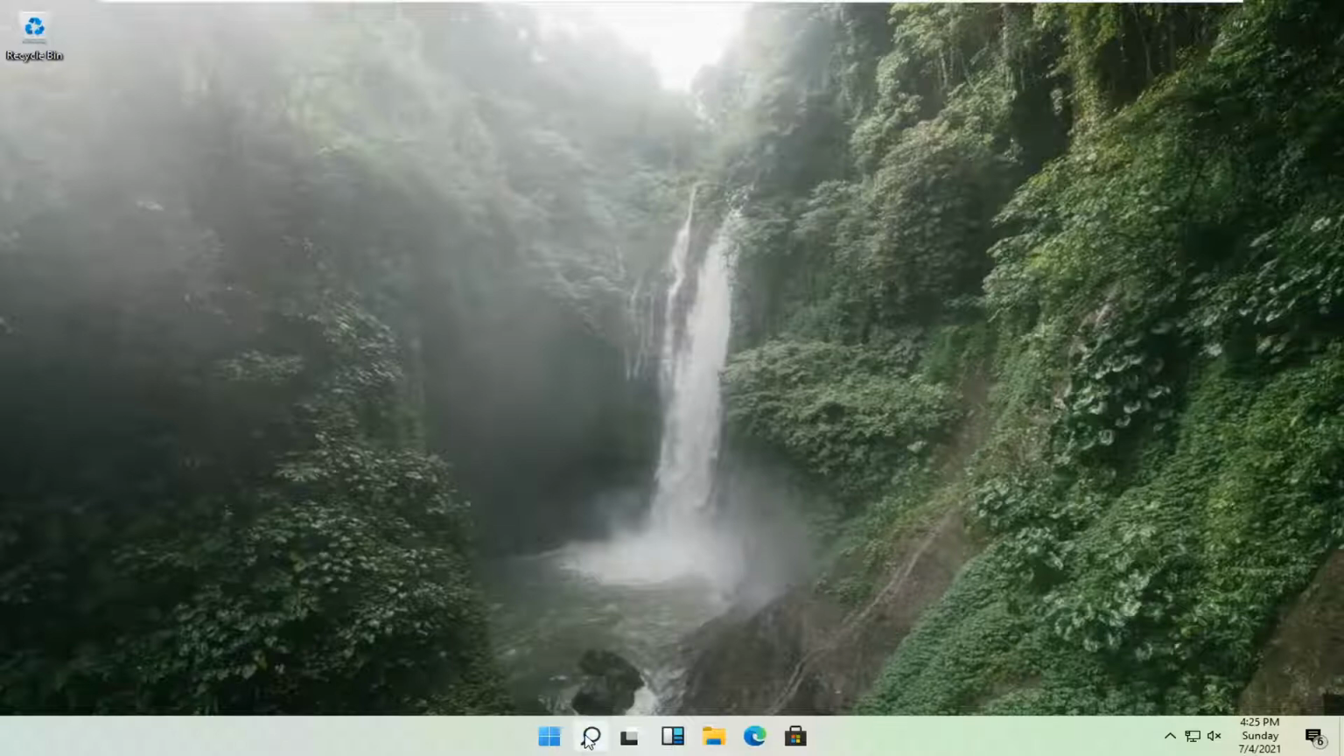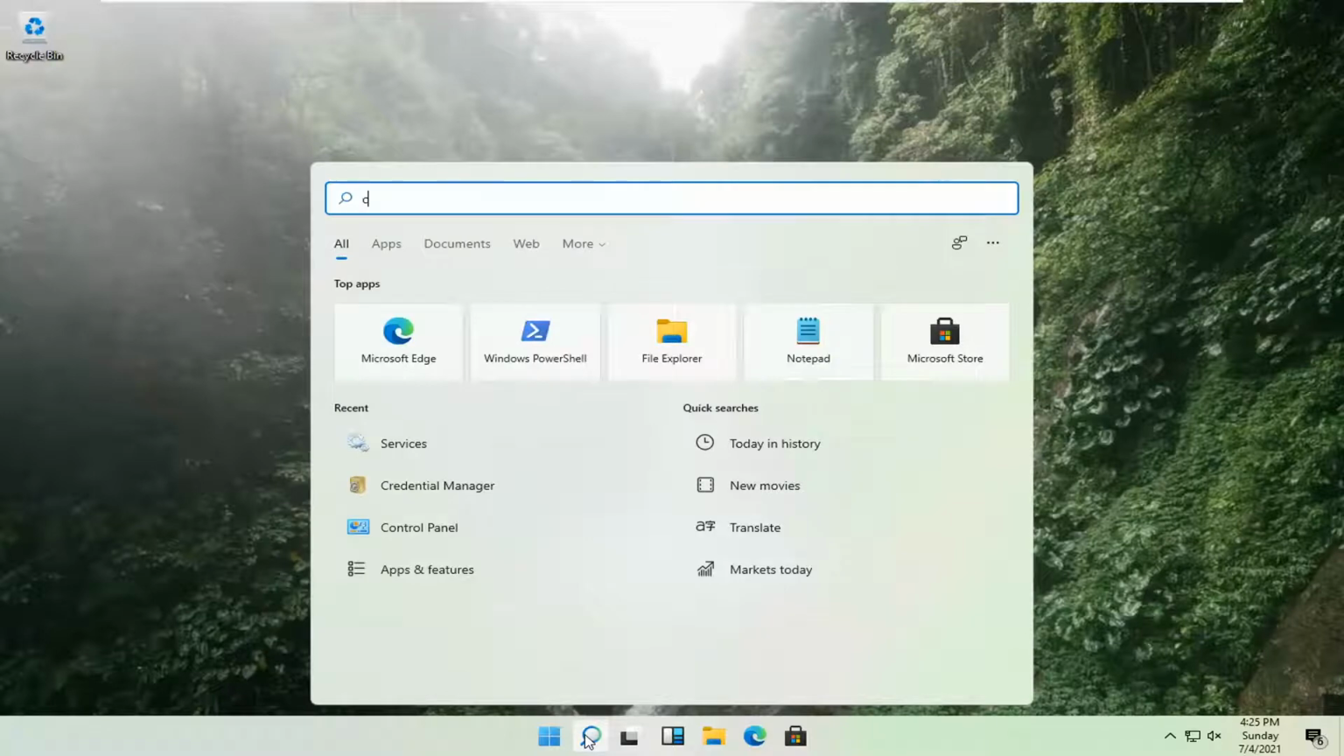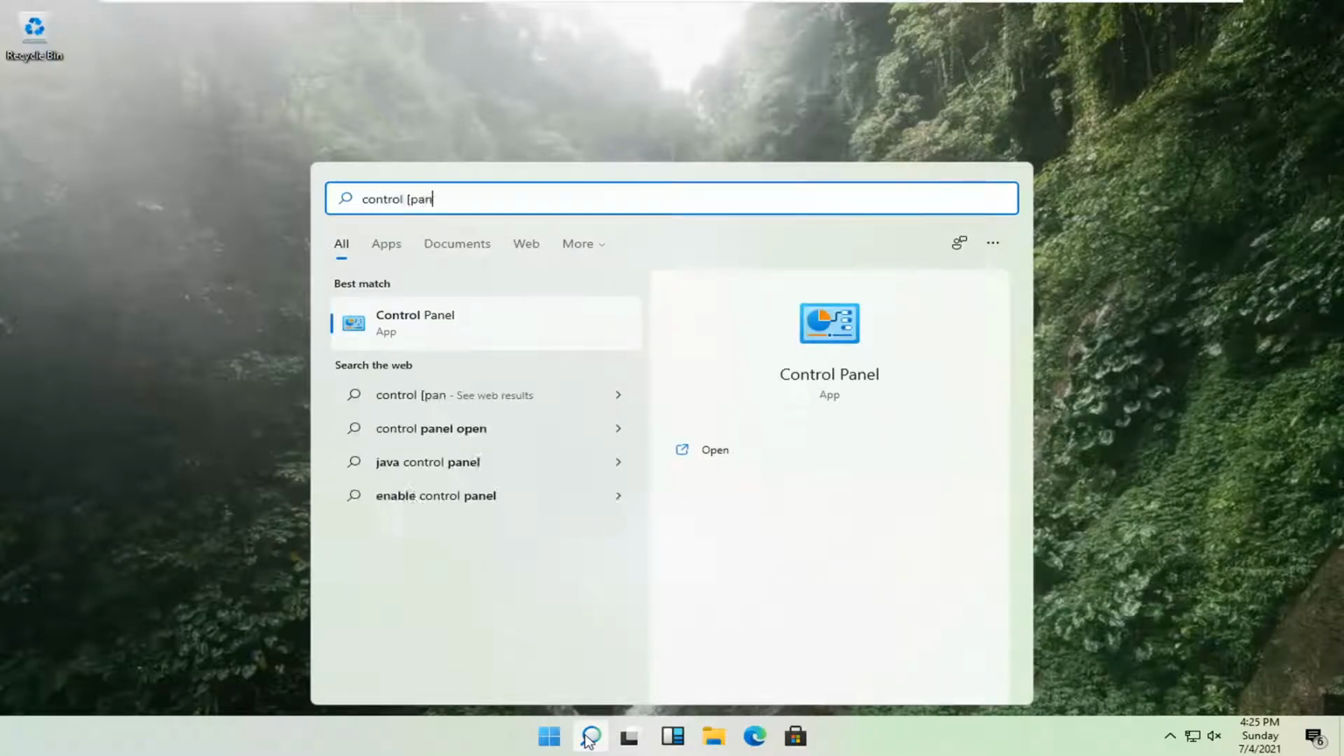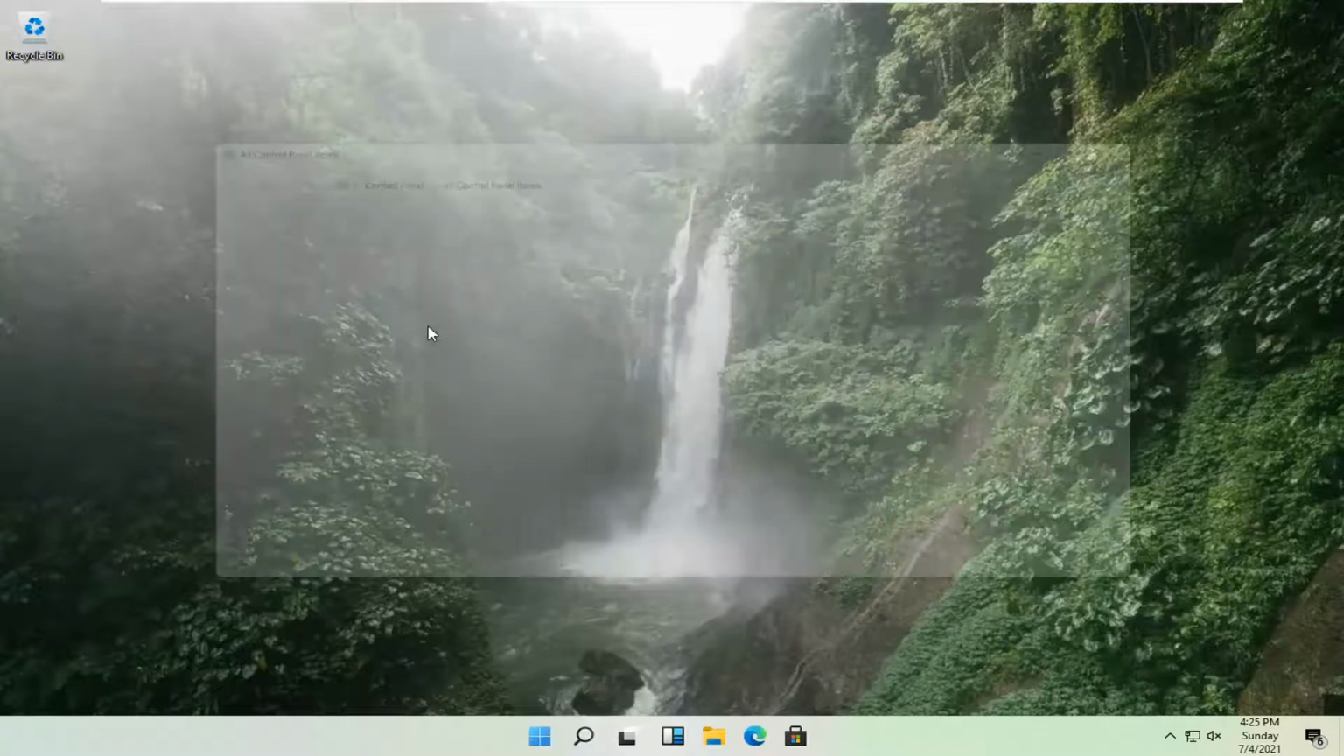So all you have to do is open up the search magnifying glass down in your taskbar. Go ahead and left click on that, and then you want to type in Control Panel. Best result should come back with Control Panel here. Go ahead and open that up.